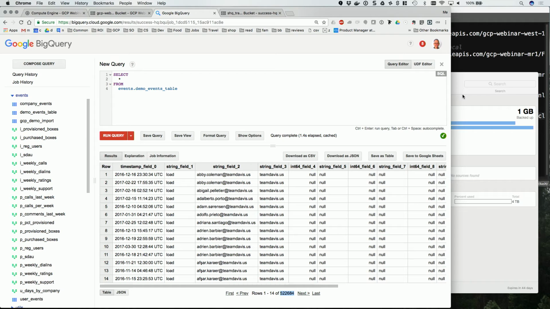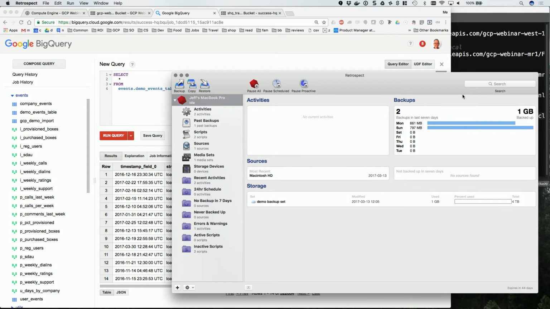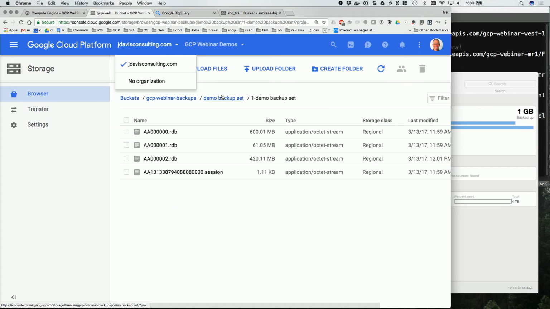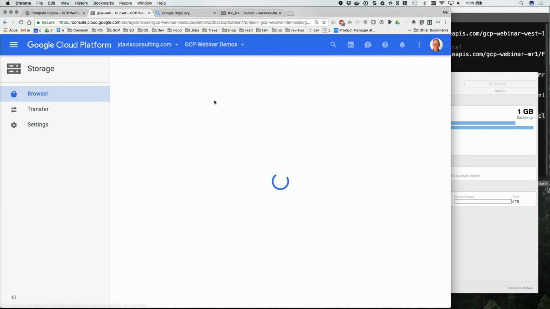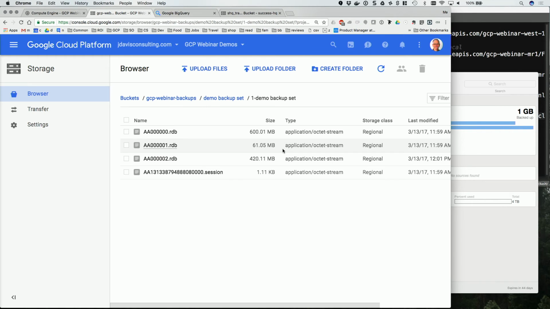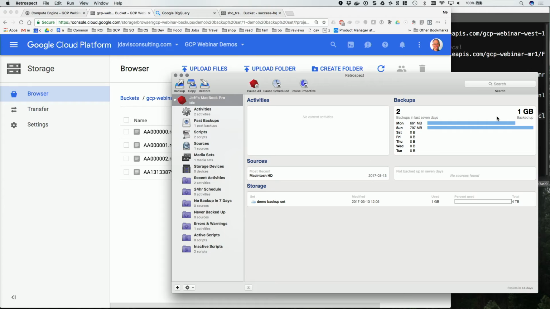Let's switch back to my backup, and it looks like my backup is actually complete. So if I go to the backup bucket, I should now have a full demo backup set. And this was about 1 gigabyte of data. So you can see there's a 600 meg file and a 420 meg file. I had about 1 gigabyte worth of videos that I uploaded relatively quickly.